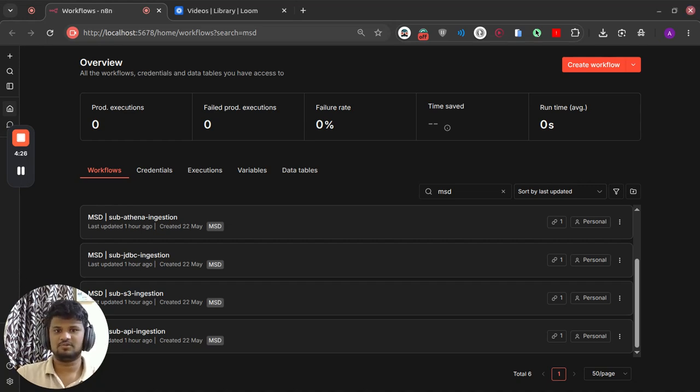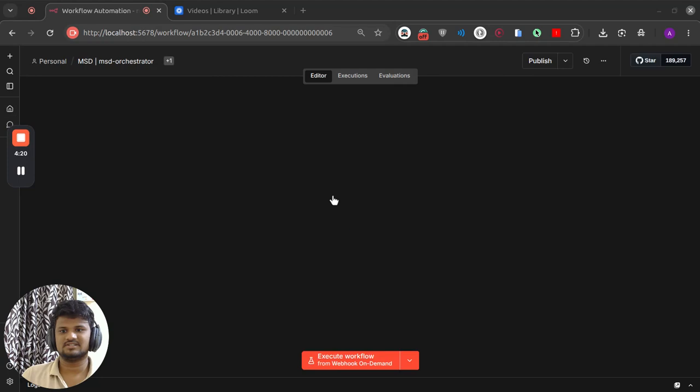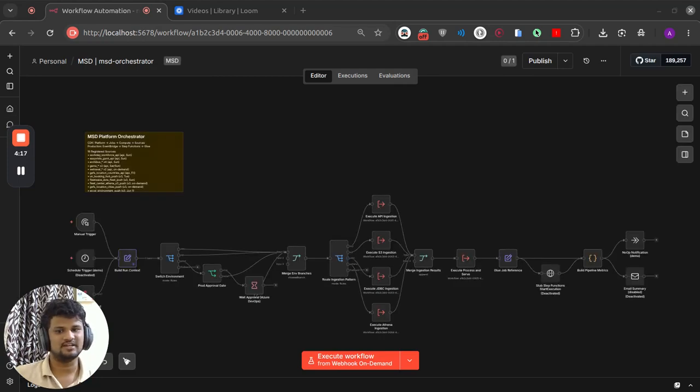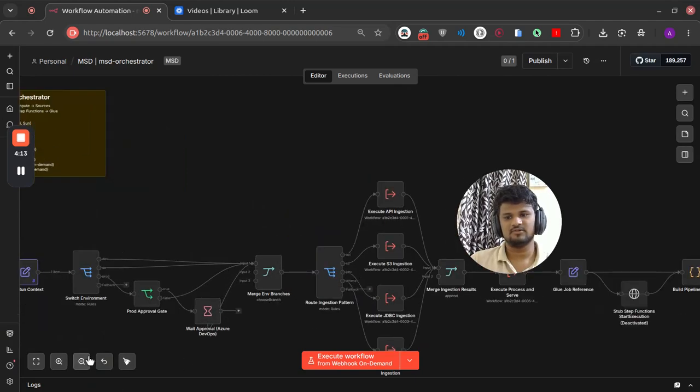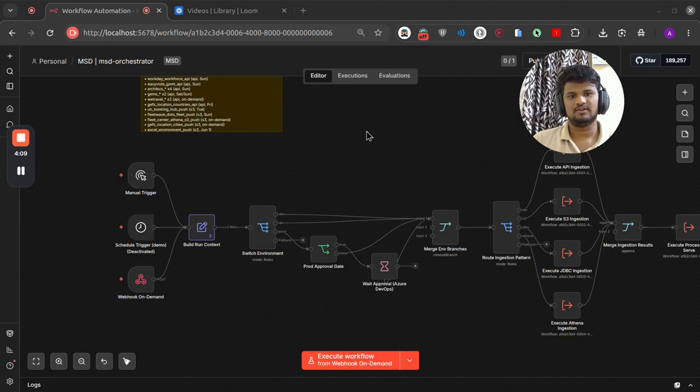So let me open the MSD workflow that I have built. Basically, we have this MSD orchestrator, which is the control center of your data. This is not just a one-off script. We have this workflow with multiple data points that we collect. This is how I designed the automation for every system.